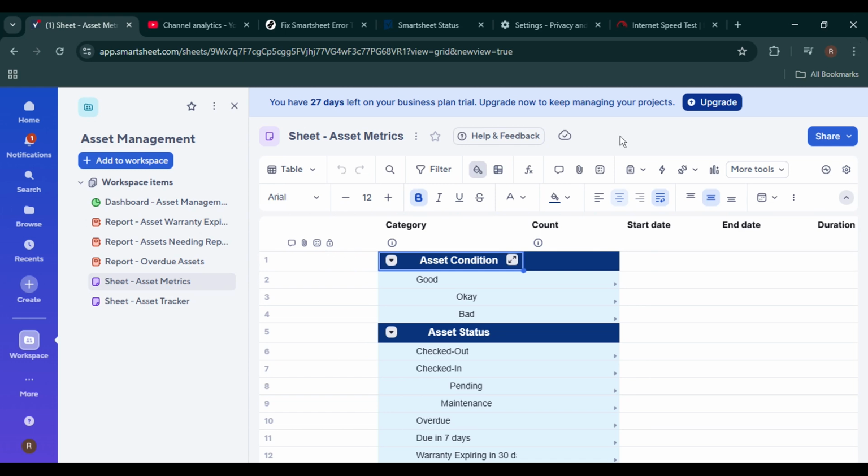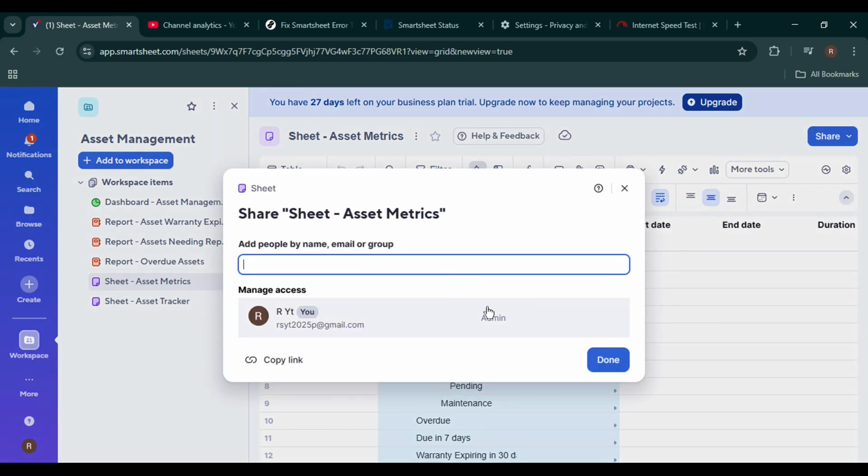Another very common cause of the Smartsheet error page is permission issues. If you're trying to access a sheet through a shared link, it's possible you no longer have access. Reach out to the sheet owner and confirm that you still have the correct permissions. They may need to reshare the sheet with you or adjust your access level. Without proper permissions, Smartsheet may display an error instead of opening the file.